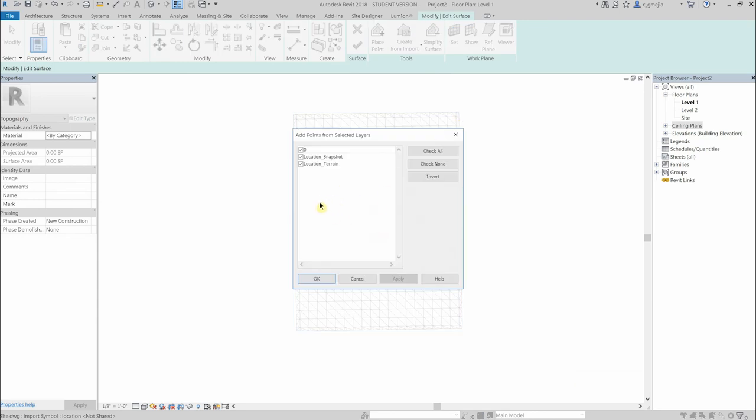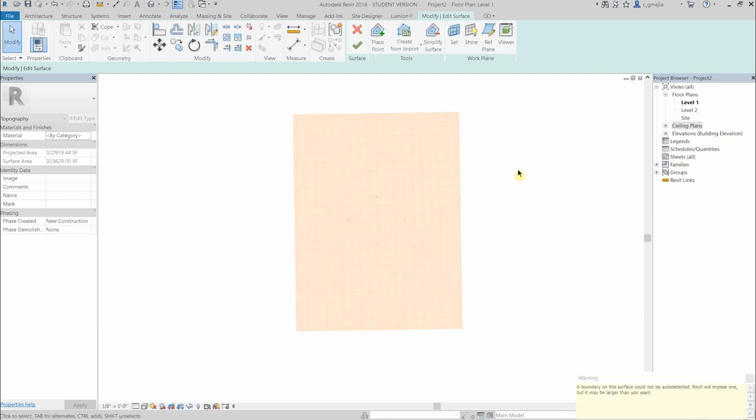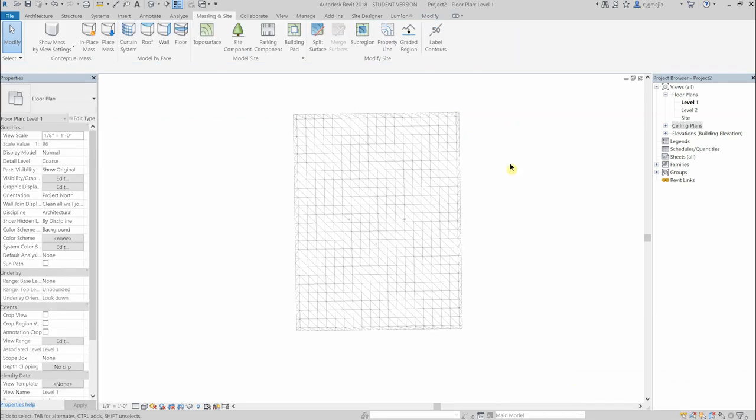Now here we're going to uncheck all the layers we don't want to bring in. So you just want to have location, terrain checked. Click OK. So now, we click OK again. So now we've converted that DWG file into a site we can use.